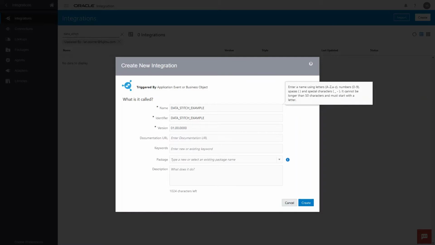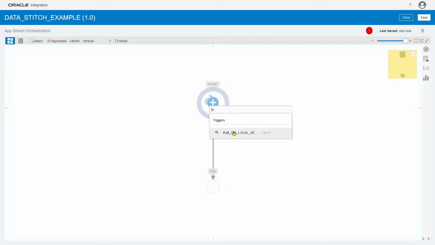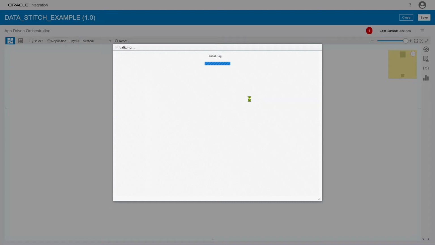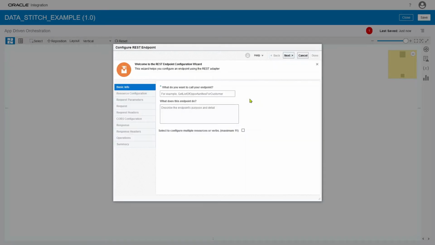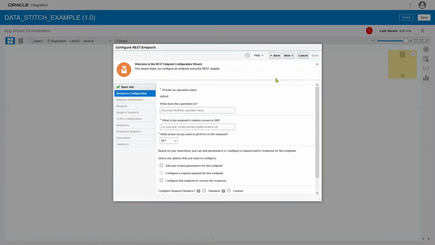Let's give our new integration a name and set a keyword for it. To configure the start trigger, we will pick our local REST connection. We'll call it Process Data. We'll set the resource URI, and also, as we want to send and receive payloads of JSON data, we'll change the action to POST and configure the endpoint to receive and send a payload.